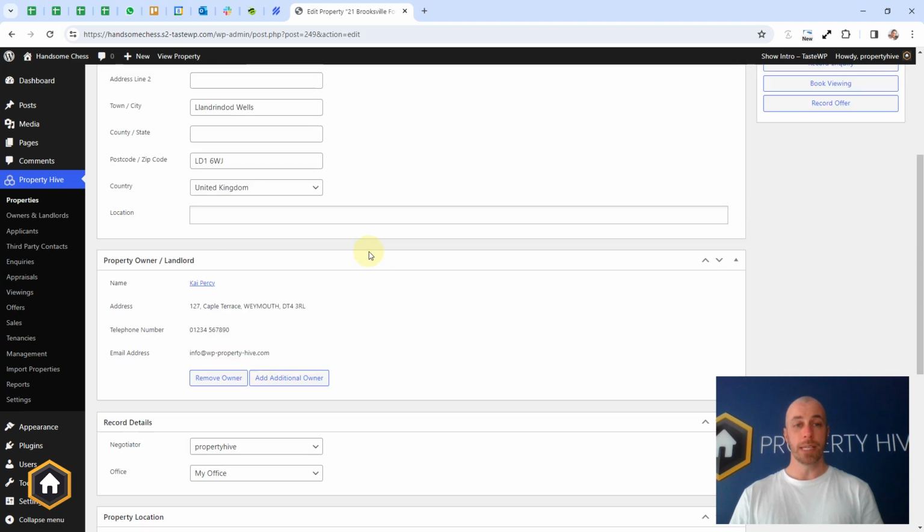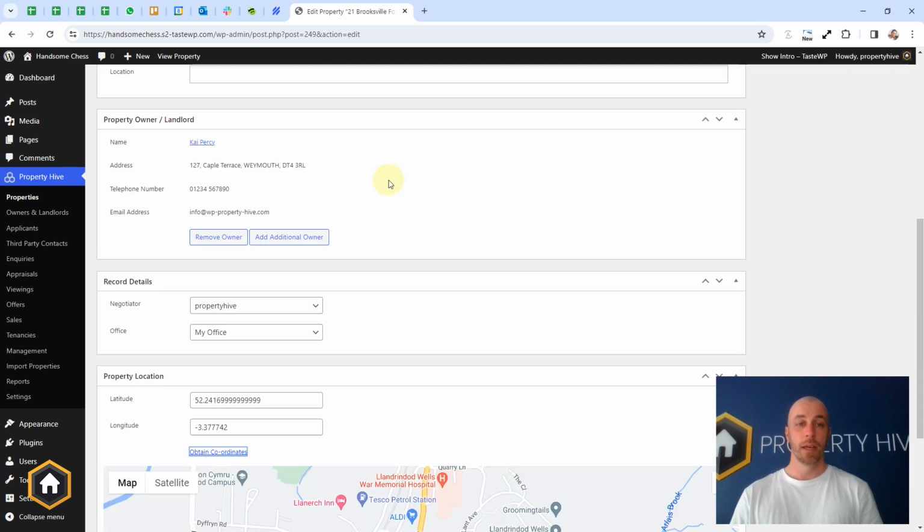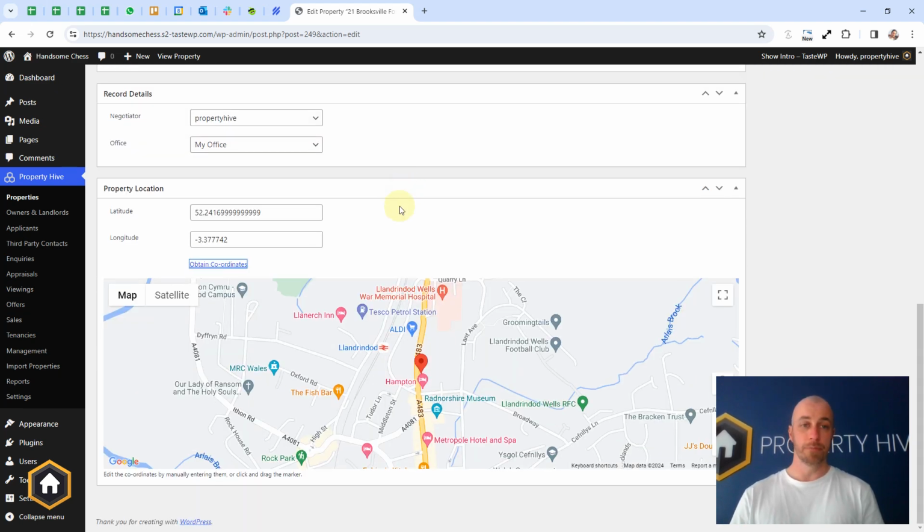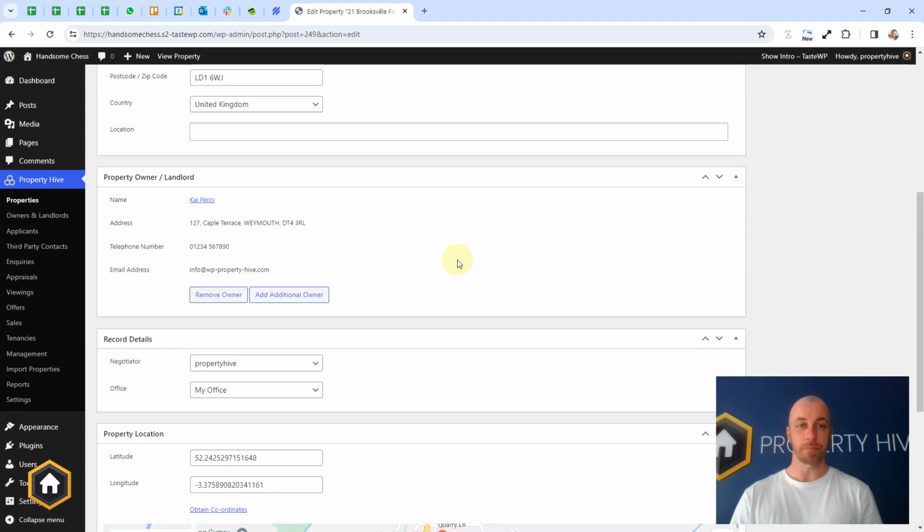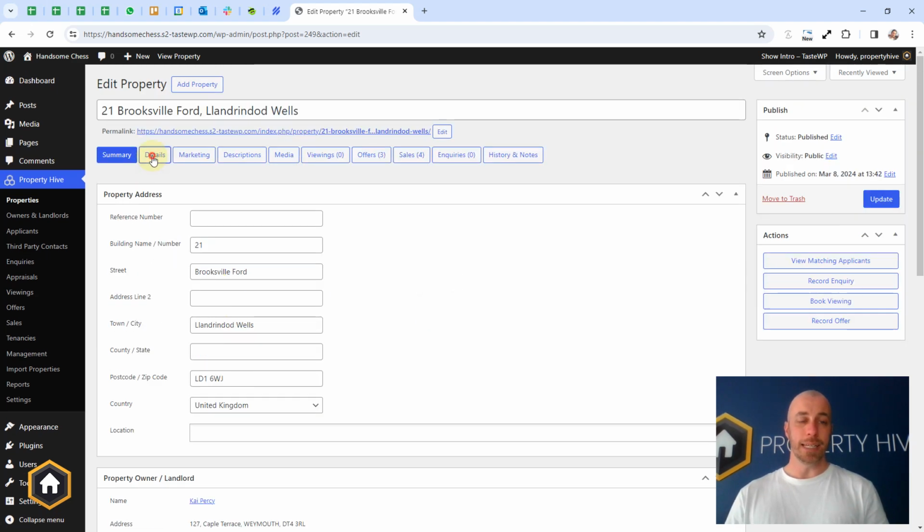And what that will do is take the address entered up here and plot it for you, or try and plot it as best it can. Or secondly, we can click on the map or click and drag the marker should we want to refine that further. The next tab is Details.